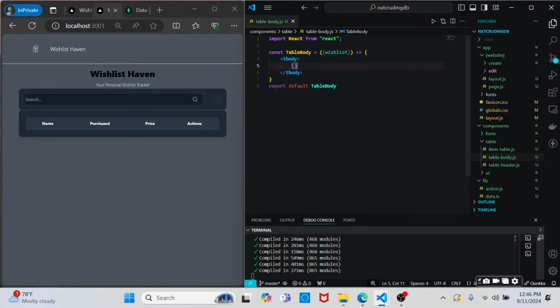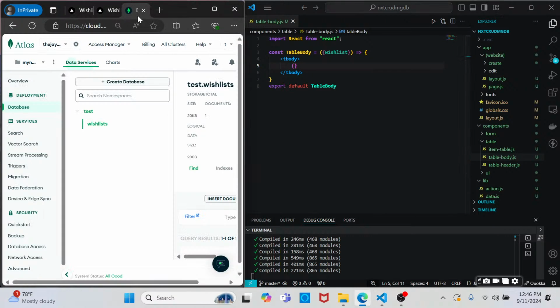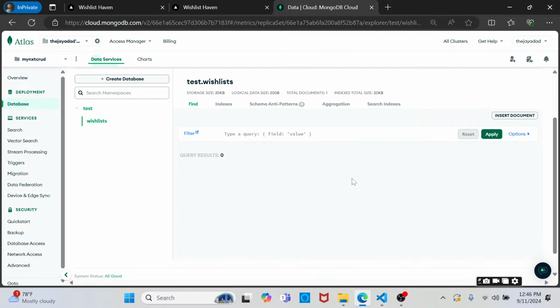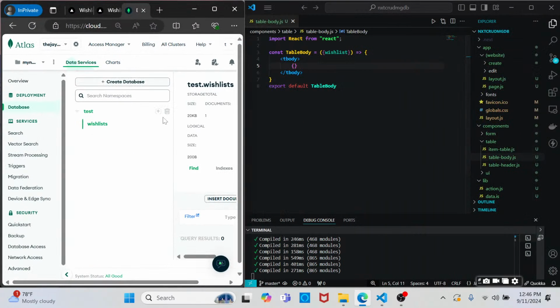So within the table body, the first thing I want to do is display a message in the event there are no wishlist items in the database. So we know we have one, but let's go ahead and delete it for right now. I'm going to go back to our MongoDB database and delete this item. That way we can make sure that we're getting our message, and then we'll add a couple more in a moment.